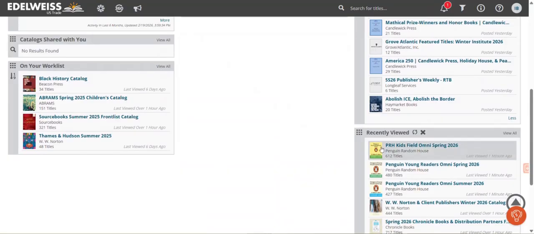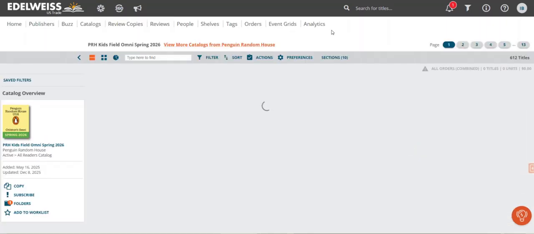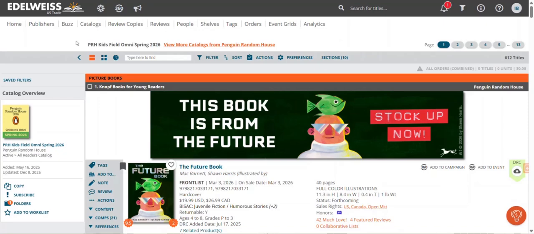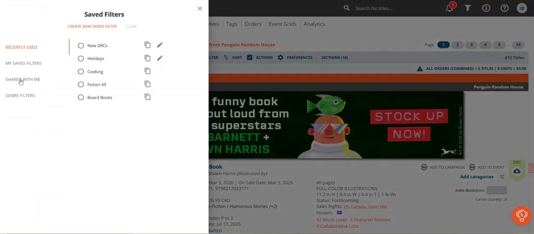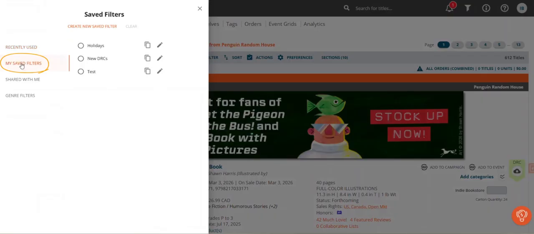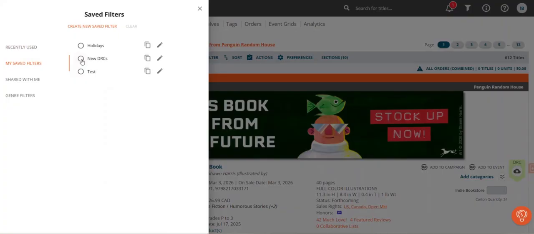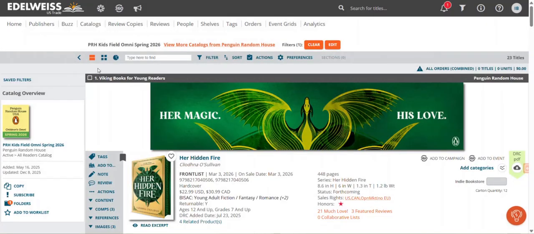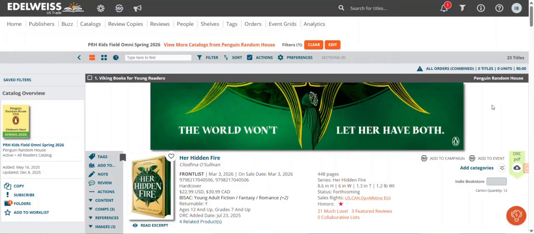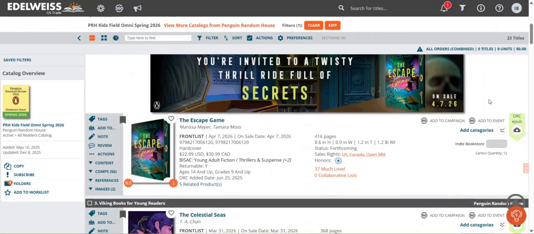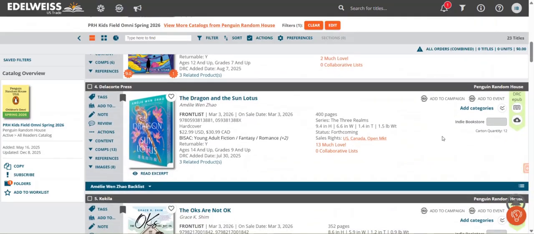I'll open this PRH catalog, which contains over 600 titles. Since I really only want to see the ones that fit the filter I created, I'll click on Saved Filters here on the left-hand side, and find my new DRCs filter in the My Saved Filters section. And now the catalog has been narrowed down to 23 titles, all available to download right away and fitting only the genre I want to see.